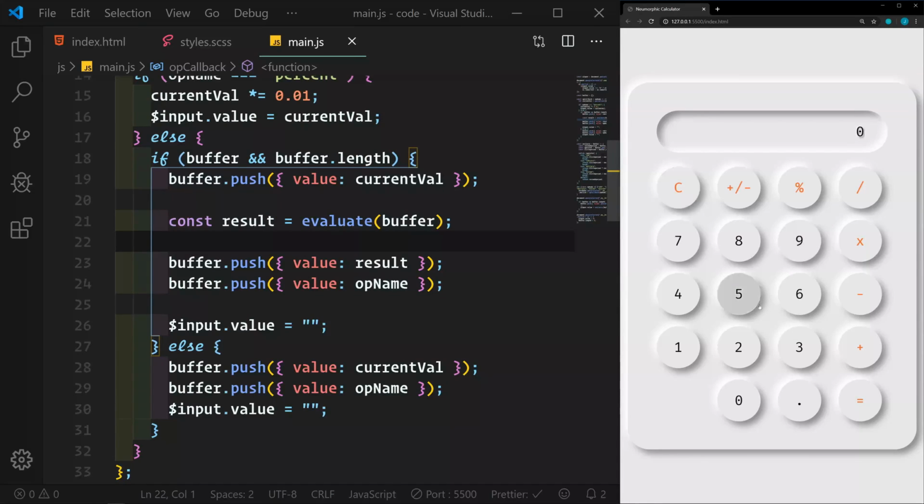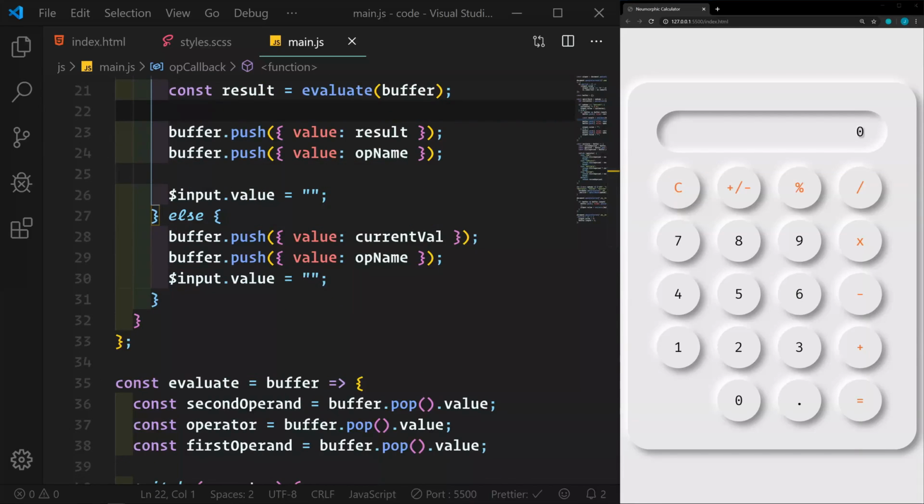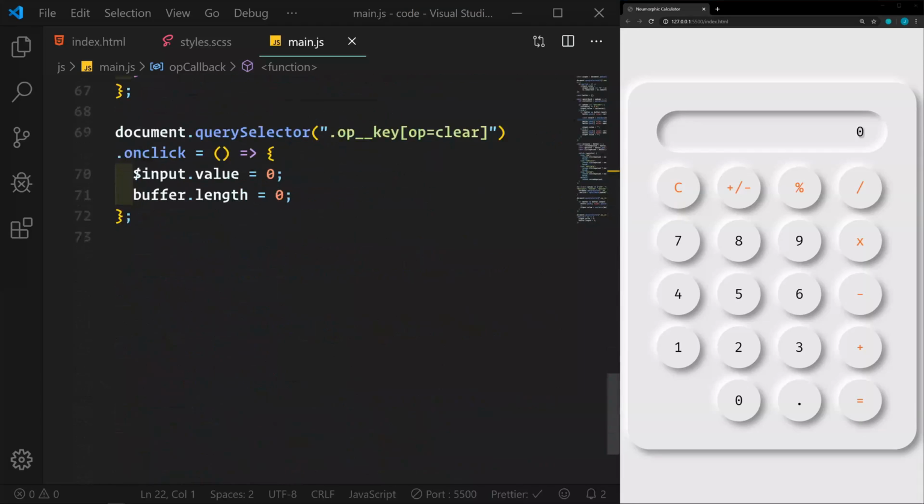All right, and so now again, like we were saying before, if I wanted to take something like 100, multiply it by 20%. So when I hit the percent sign, it just converts that into a decimal percentage. And then I can hit equal and we'll get 20 because 20% of 100 is 20. All right, so the last thing to work on is going to be the negate. So the positive and negative button.